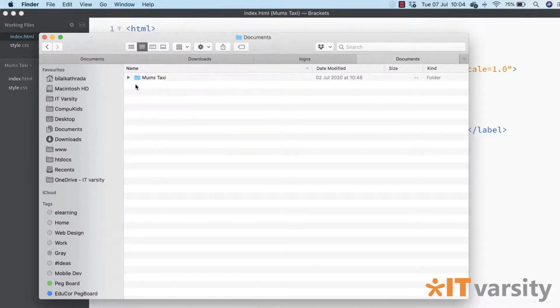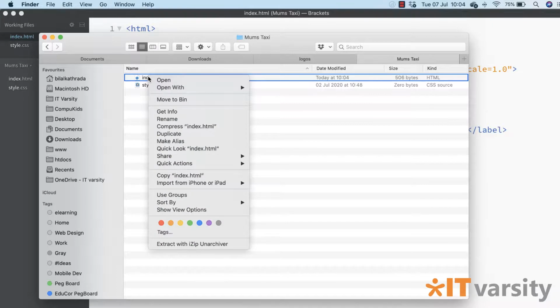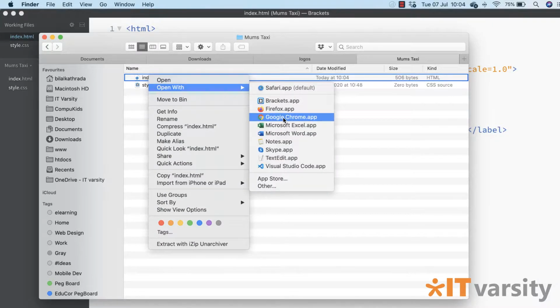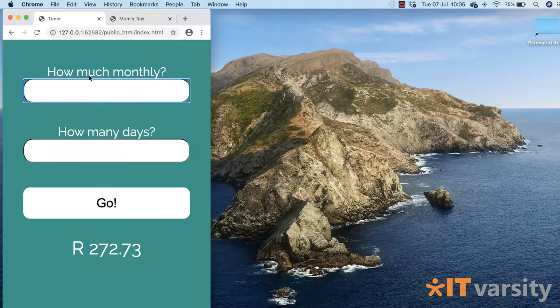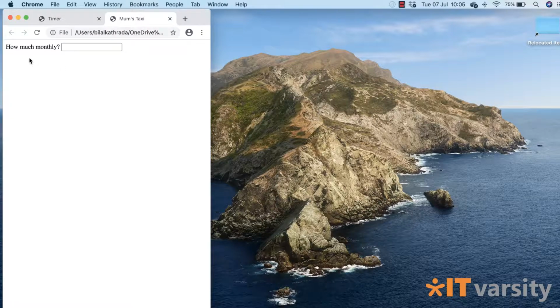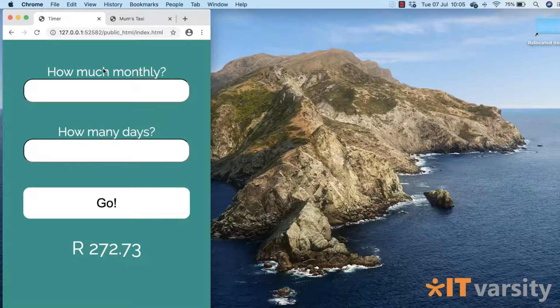So I go to my code, and to open it in my browser, right click and open in Google Chrome. So there's our label and there's our input box. Now you can see there's a world of difference in what it looks like in the finished app and what it looks like currently. But that's the beauty of it. We're going to use style sheets to make this plain looking input box into this beautiful looking input box here.